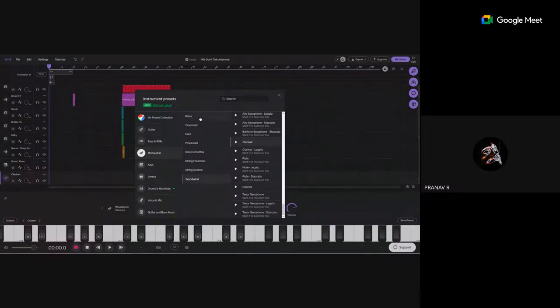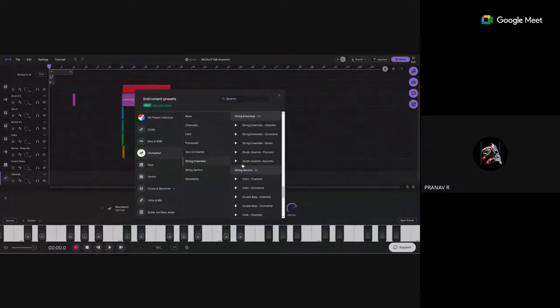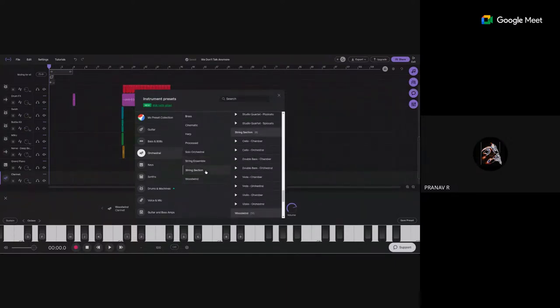And going to orchestrals, we do have a brass section. This is also a wind instrument, and cinematic, a combination of different instruments too, and harps. These are all some processed instruments. There are some solo instruments available here as well. In string ensemble you will also have a brass section or tubas in the lower sections, and violas and other instruments in the mid range. But in string sections you will have exclusively string instruments like the cello, viola, double bass, violin, etc. And woodwind has all these wind instruments.